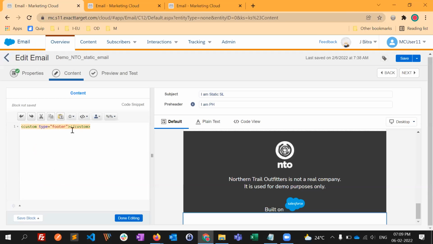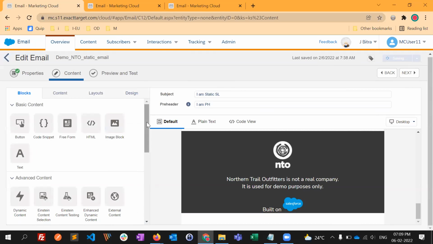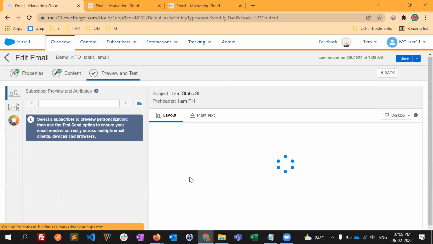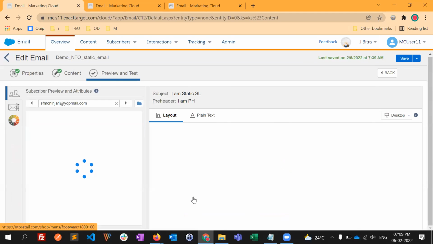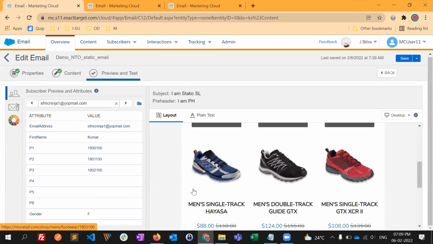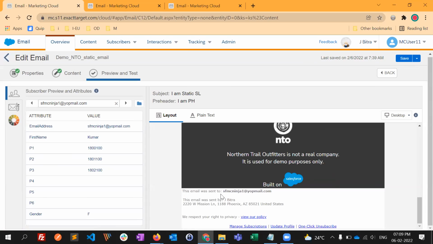It can be a self-closing tag, or you can close it like this: custom type is equal to footer. If you click on this and preview and test, the SFMC platform will insert the default footer, including all the mandatory things which are required. You can see even the send to and the physical mailing address, the Salesforce privacy policy, the subscription center page, the profile center page, and one click unsubscribe. So all these things SFMC will easily embed.